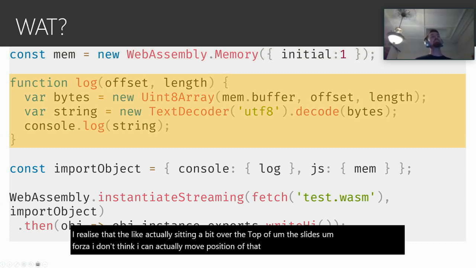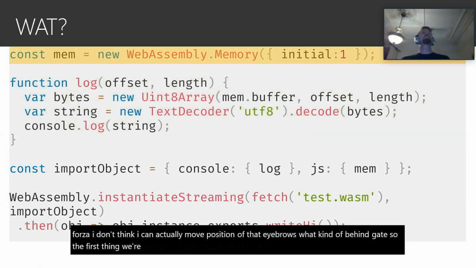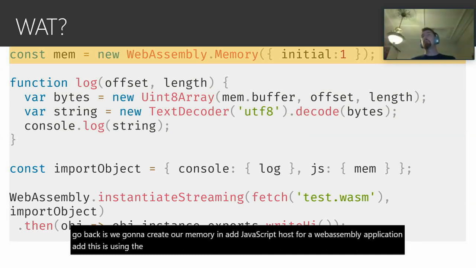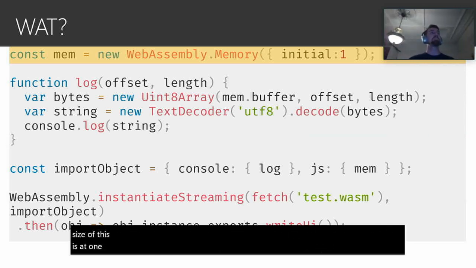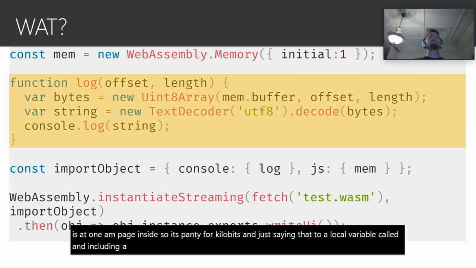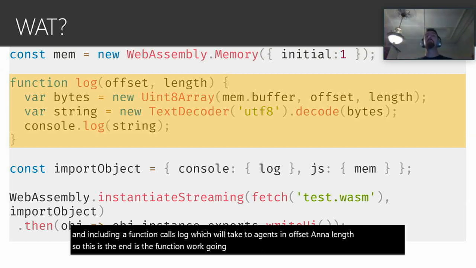Okay, so the first thing that we're doing, let me go back, is we're going to create our memory in our JavaScript host for our WebAssembly application. This is using the WebAssembly memory object, and saying the initial size of this is 1 page in size, so it's 64 kilobytes, and I'm just assigning that to a local variable called mem. I'm then creating a function called log, which will take 2 arguments, an offset and a length. So this is the function that we're actually going to be passing across to WebAssembly when we're invoking it.